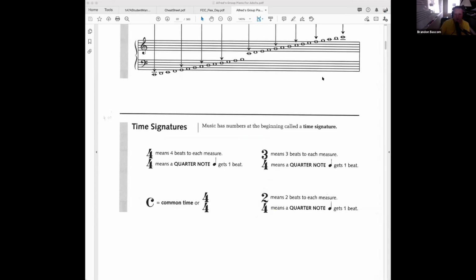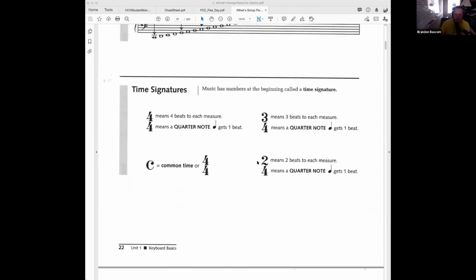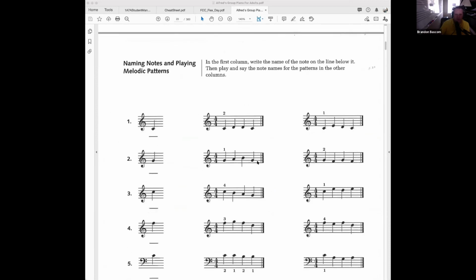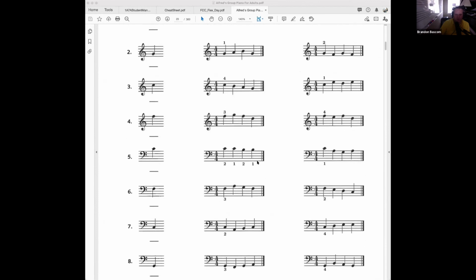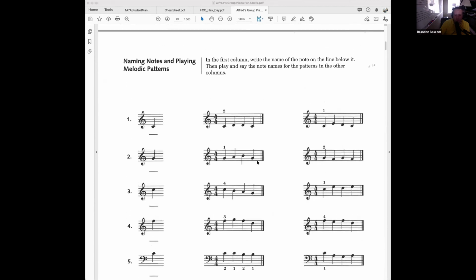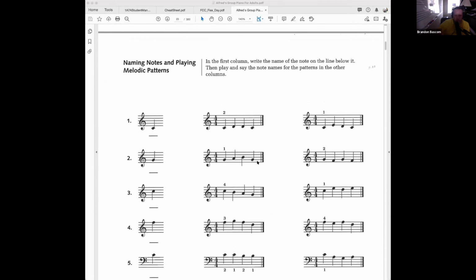And you've already played a song in 4/4, so you are already doing it. Good. All right, we're cruising along in our textbook. This is a homework assignment we're going to do, but we're going to do it a few days down the road.